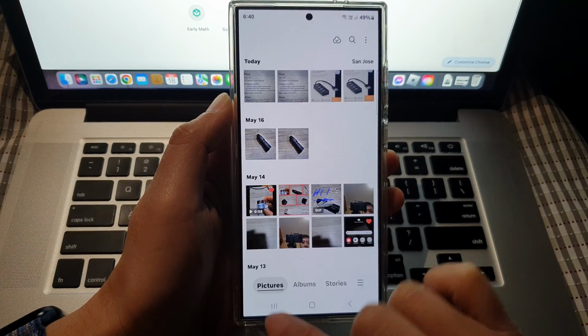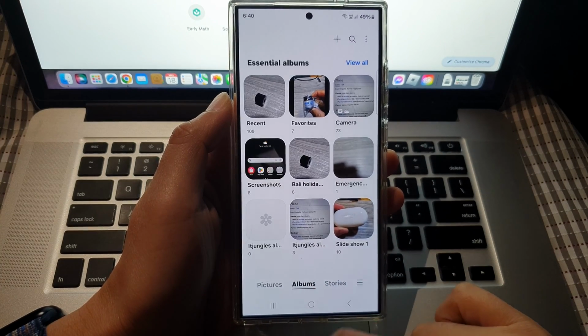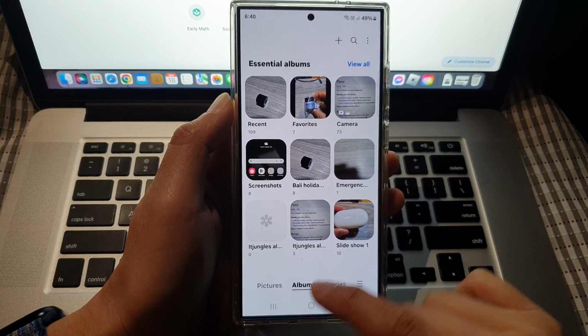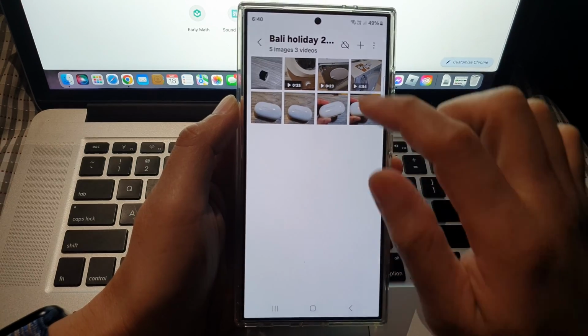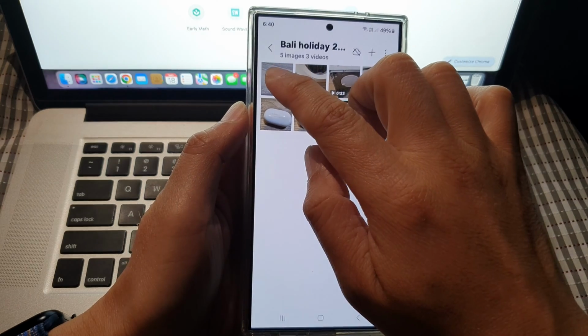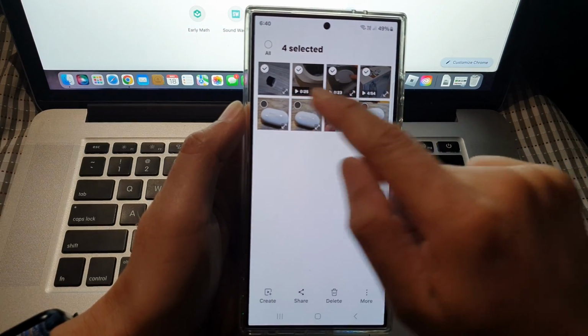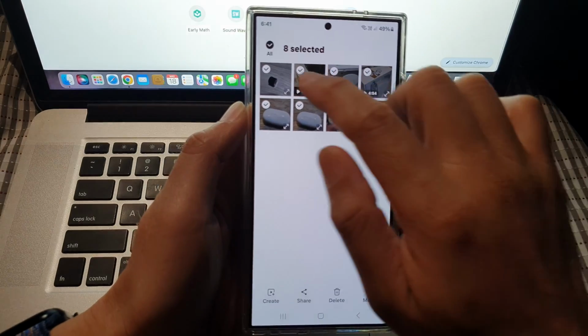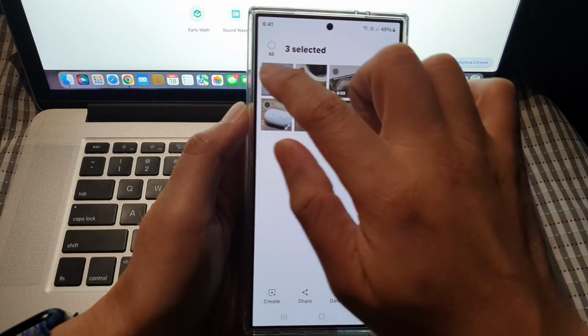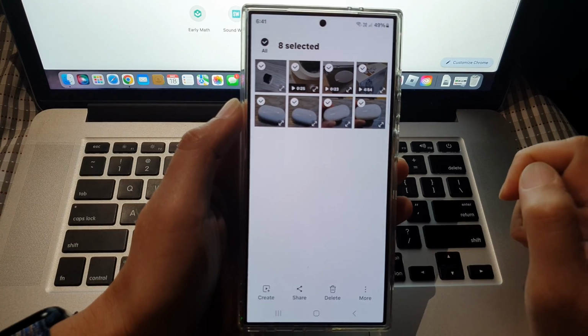Next, tap on the Pictures tab or tap on Albums. If you're in the Albums tab, open up the album and then touch and hold on one of the pictures. Then once you're in a selection mode, you can select one or many photos. You can also use the drag action to select multiple photos at once.